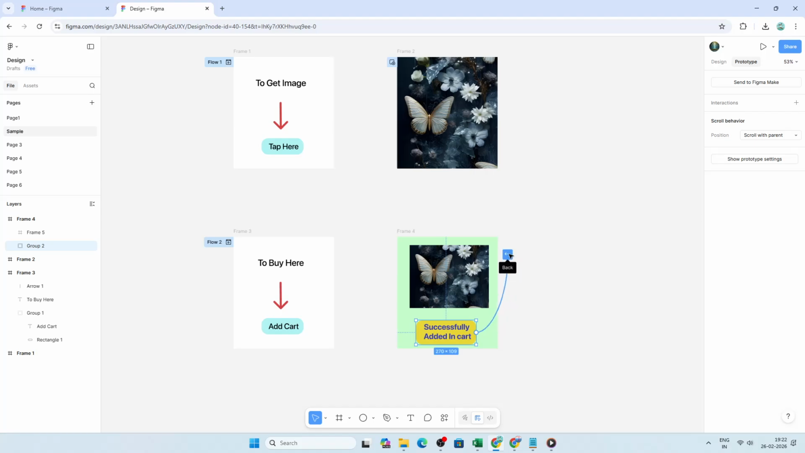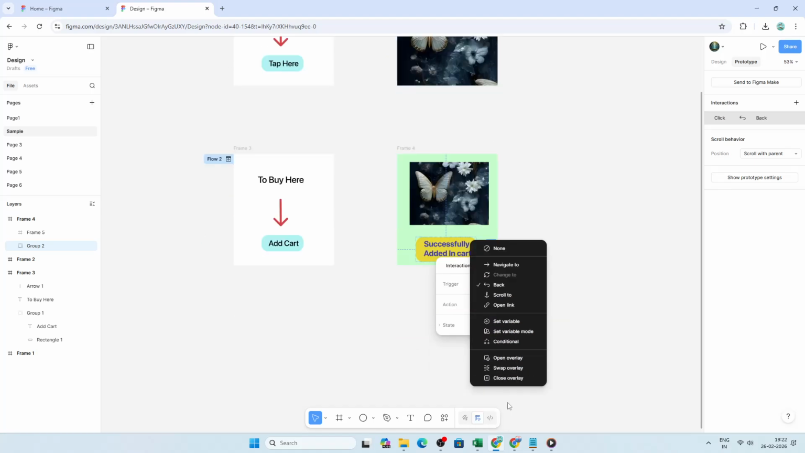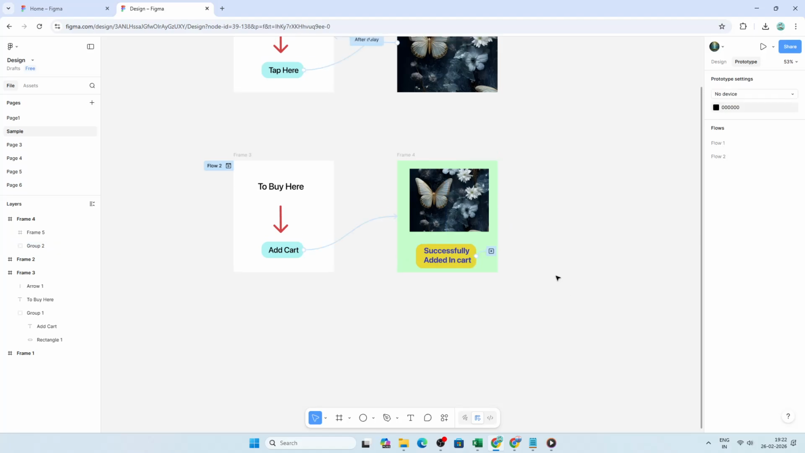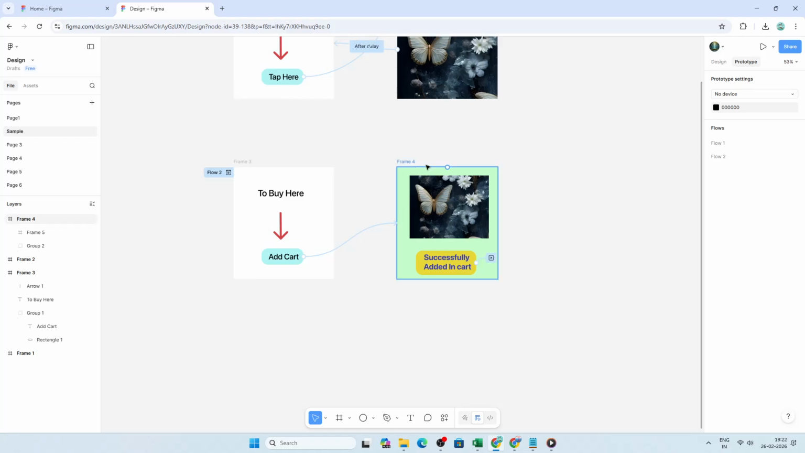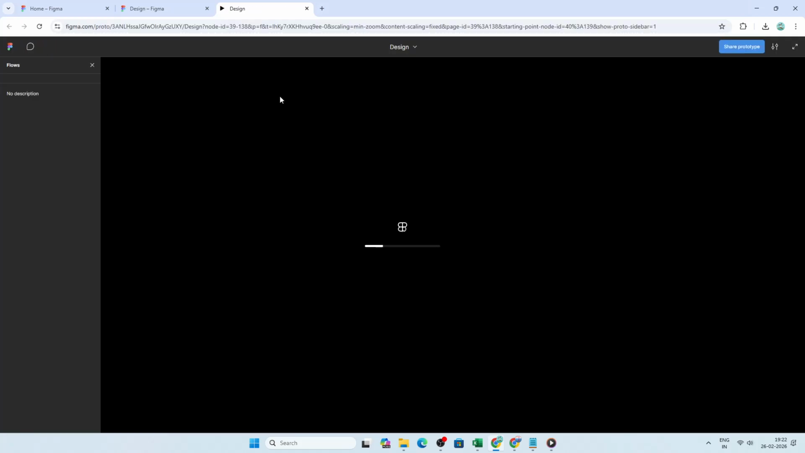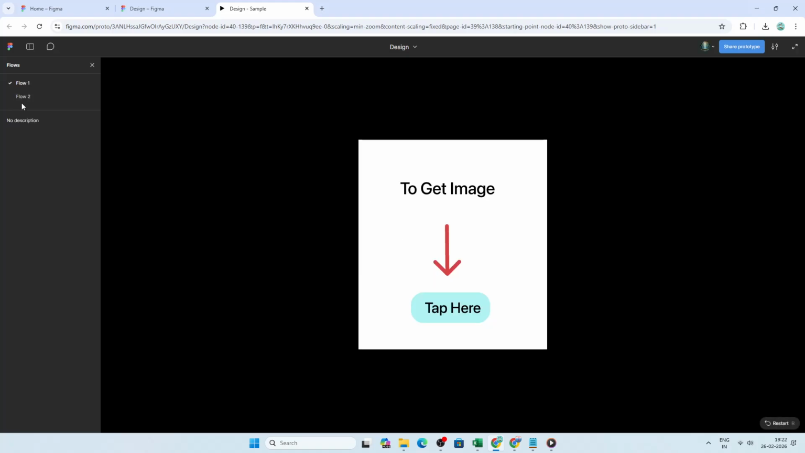Because each flow begins on its own frame and uses its own set of connections, they remain cleanly separated on the same page. When you are ready to test, click Preview in the top right of Figma. The prototype window opens, and on the right side, you'll see a list of your flows. Each one is shown separately. Select the flow you want to run, and it will start from that flow's defined starting frame.